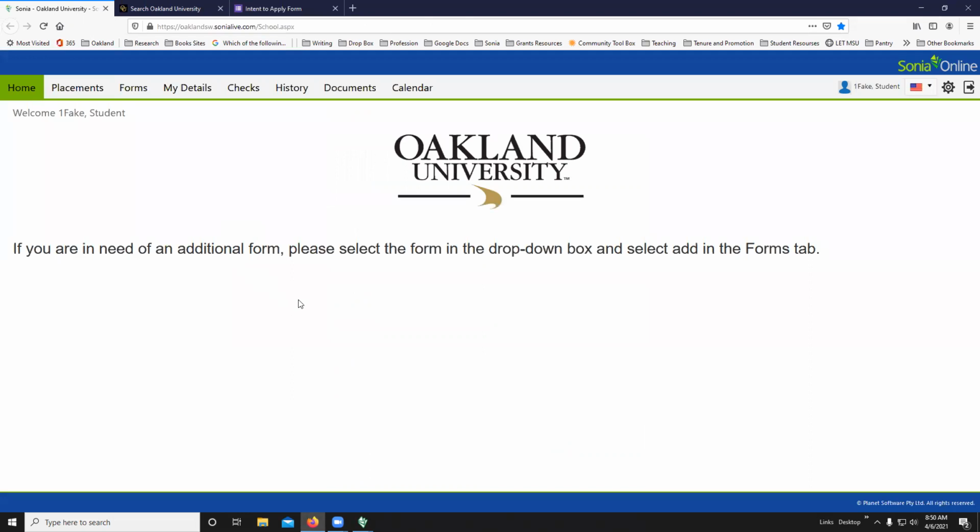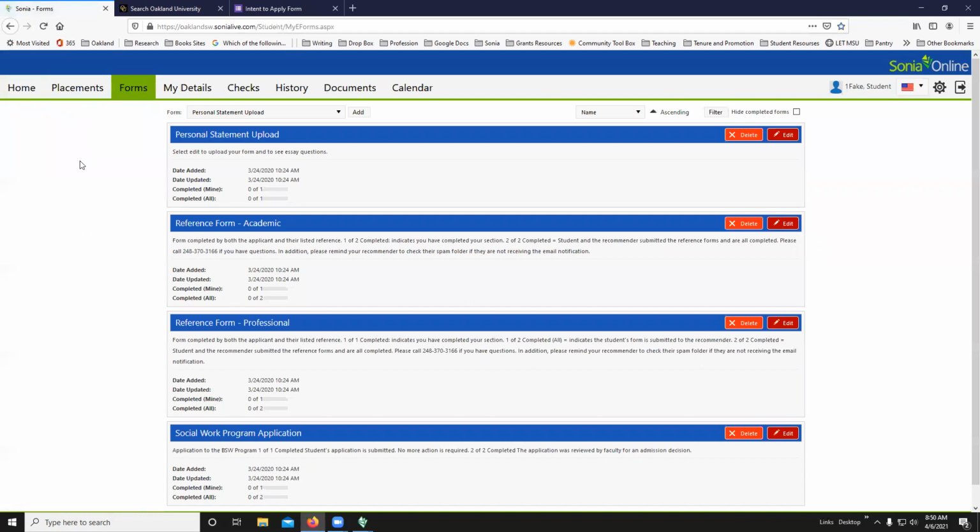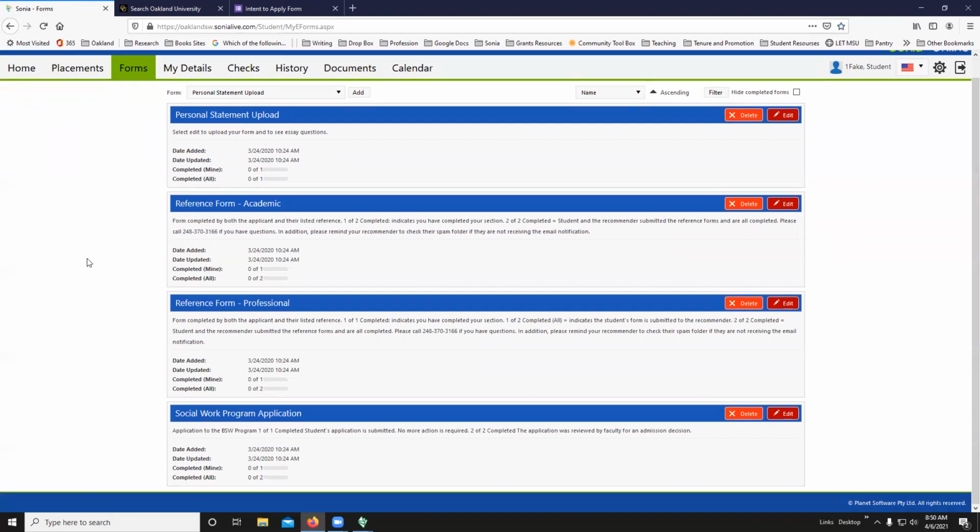Once you're in the system, this is what it will look like. So this is our application system, and you will go to forms. Your forms will all automatically pre-populate. And so you'll have an option to upload your personal statement, you have an academic reference form, you have a professional reference form, and you have a social work application.